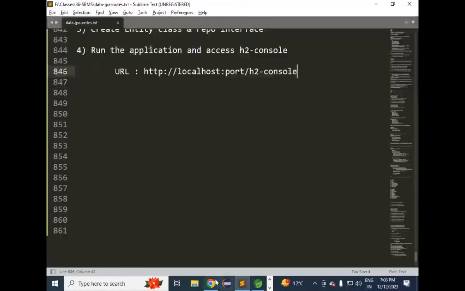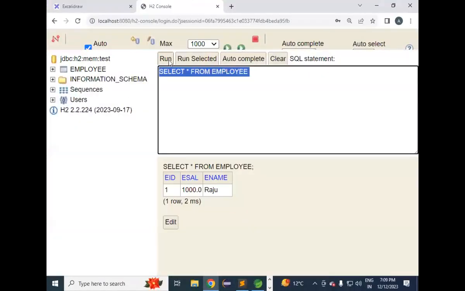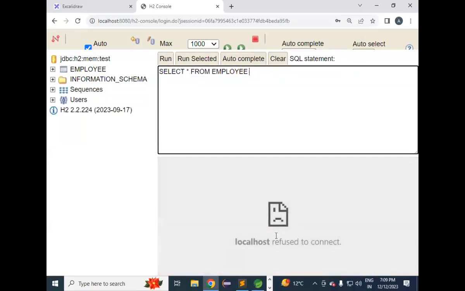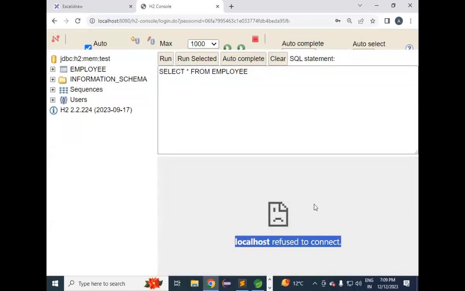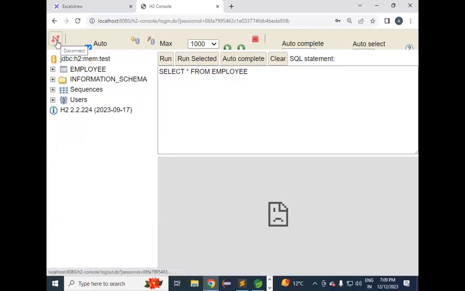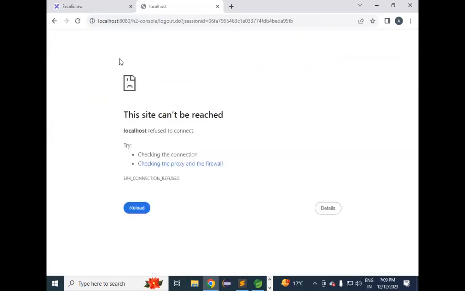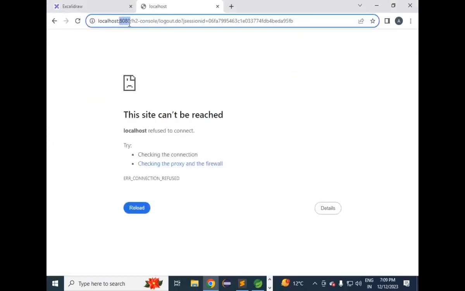Now I want to go back to the database and check it. Can I execute it? If I run this query, what is happening? Refused to connect. It was the earlier connection. Now you need to reconnect. There is a button to disconnect and connect again. Disconnect. Stop it. Now the site cannot be reached. Why? What is the port number here?